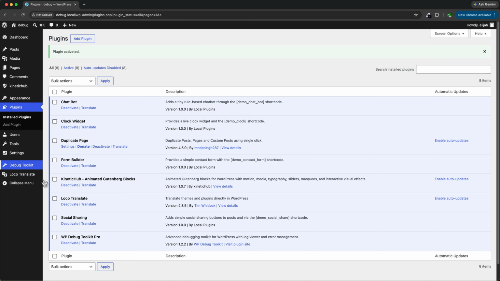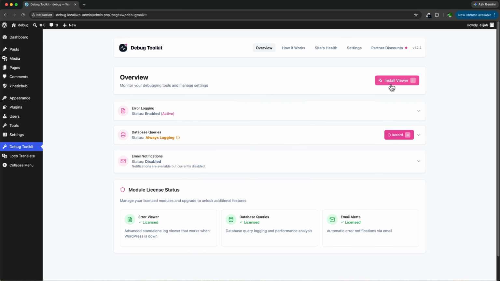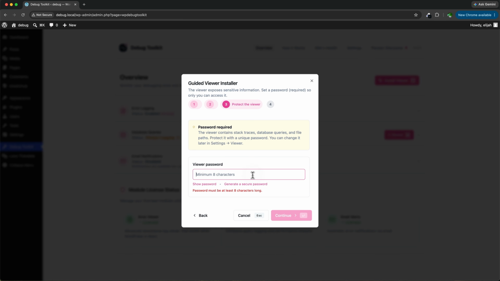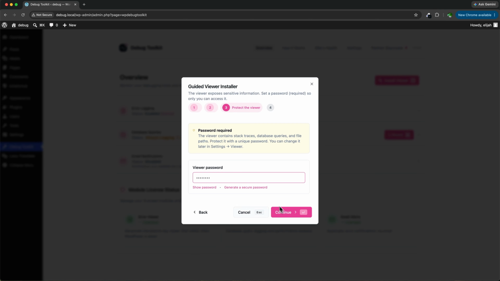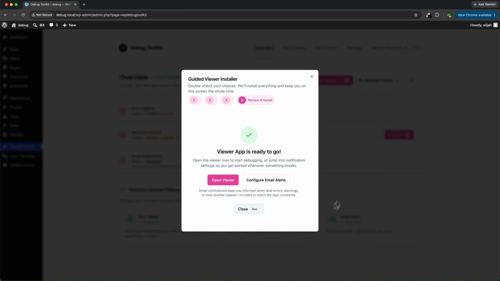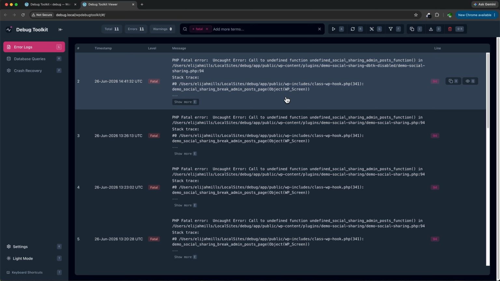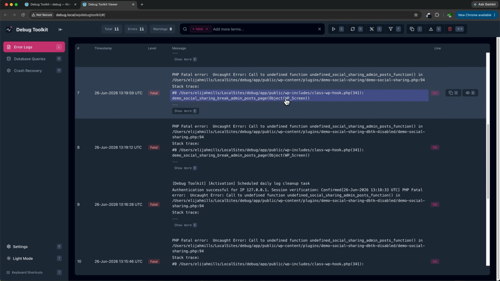Once that's active, I can go over to Debug Toolkit in the WordPress admin menu, and I need to make sure the viewer is installed. It'll walk you through everything you need to do, including setting up a password. Once that's done, everything will be ready to go. We can open the viewer, enter our password, and now we'll see a much easier to view log.